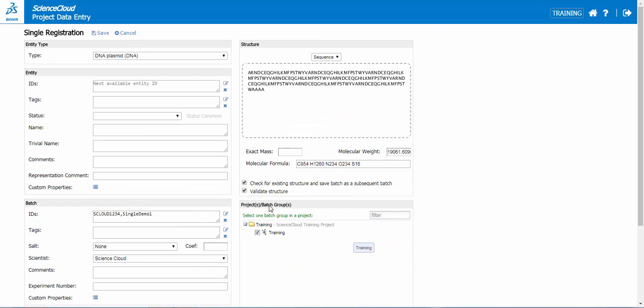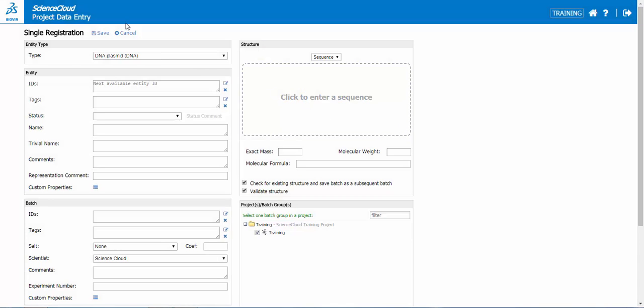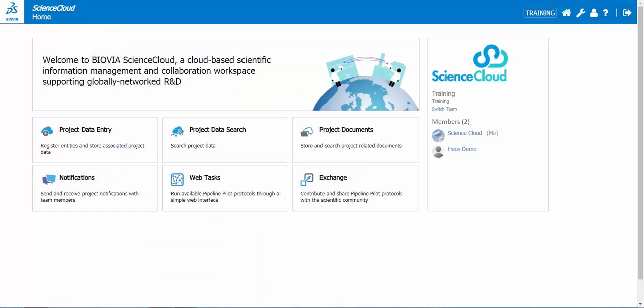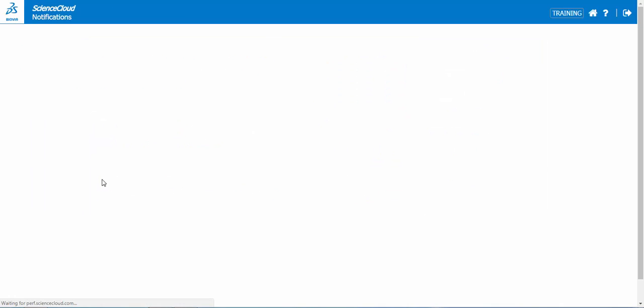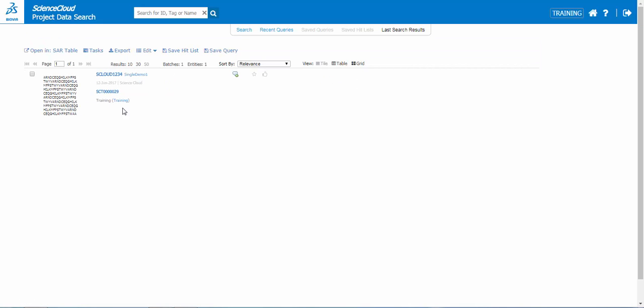Once all data has been entered as needed, click Save at the top of the page. Once the entity is saved, you can find your data either by searching in Project Data Search or by using the Notifications application. Click the Details link and you'll be taken directly to your registration.